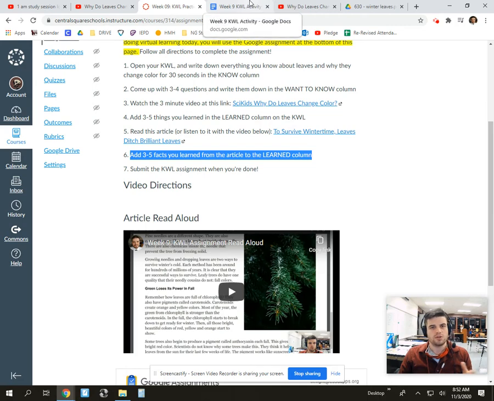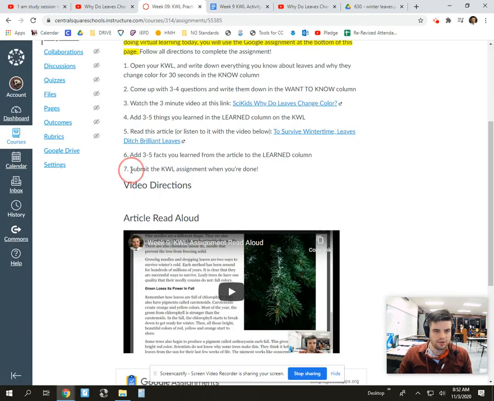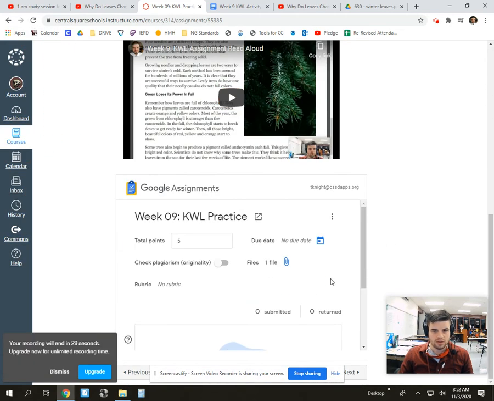So again, just like after the first video, you come back to this Week 9 KWL thing and you add more facts here. I set this up so that as you type into it, it will automatically expand if you need more space. So you don't have to worry about that. And finally, step 7 says to submit the KWL assignment when you're all done. To do that, you may have to hit the refresh button up here in the top left corner to get this to give you the submit button.